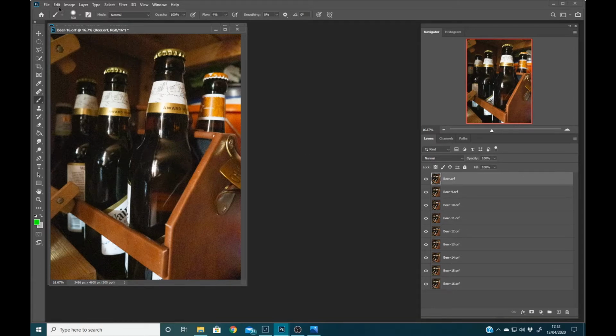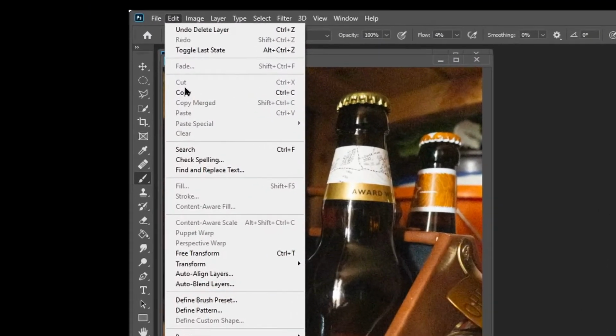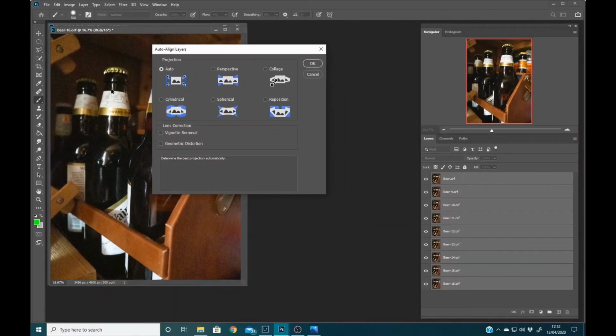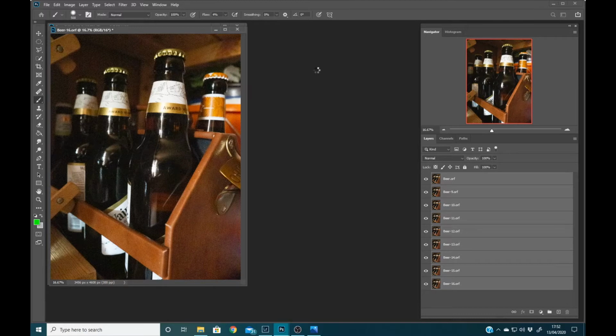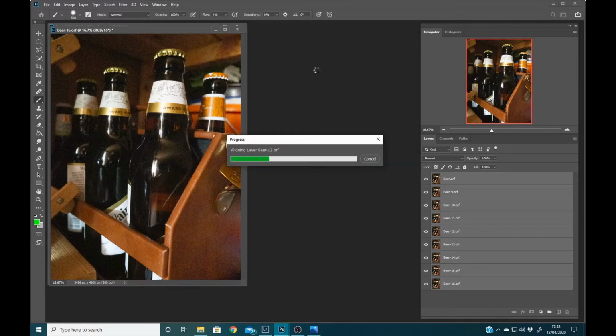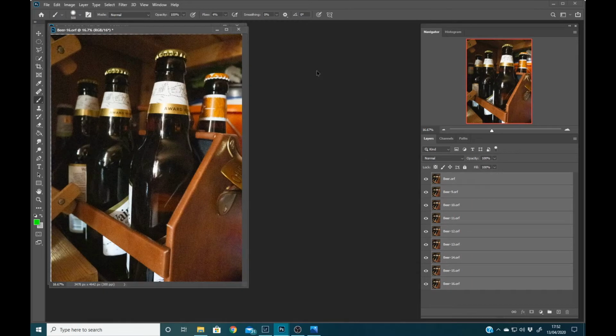So to do that, we need to select all of the layers like that, and then go up to edit and auto align layers. And Photoshop will use the auto program, and we say OK, and it'll align the layers pixel perfect. There we are, that's done that.